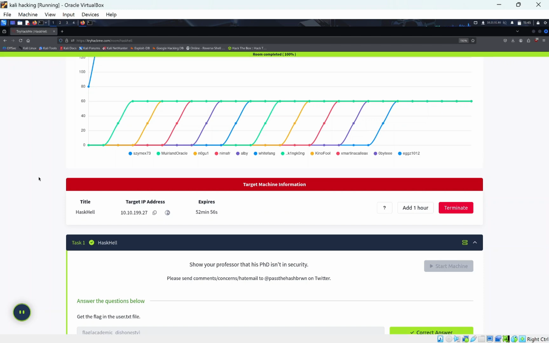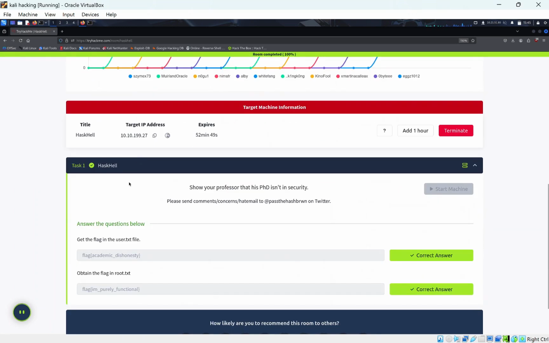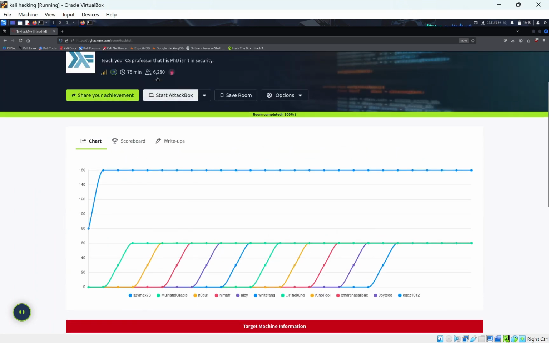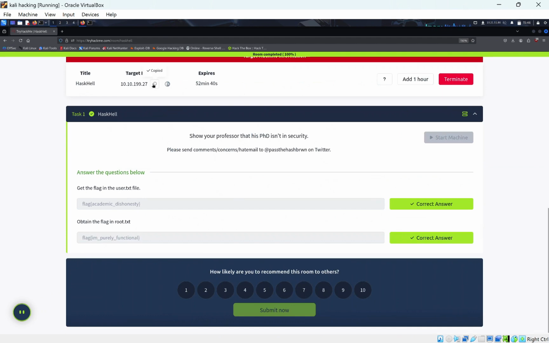Hi everybody, today we're doing Haskell on TryHackMe. If you don't know, this is a play on words on the programming language Haskell, I'm pretty sure. So it says something about a university professor and the fact that his PhD is in security, so this is a little hint on what we need to do. Most likely going to be a Haskell server we're going to need to compromise.